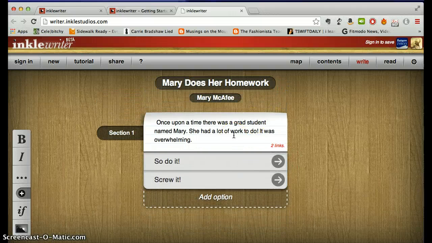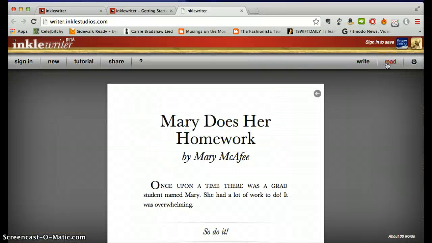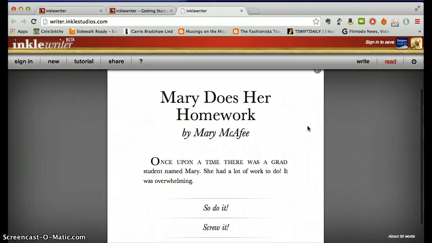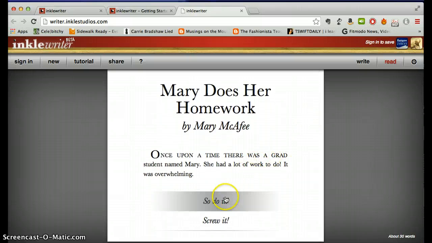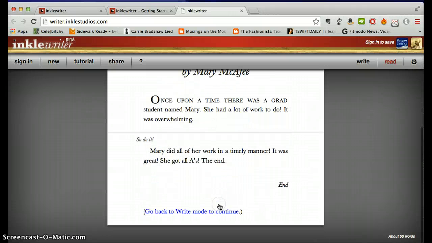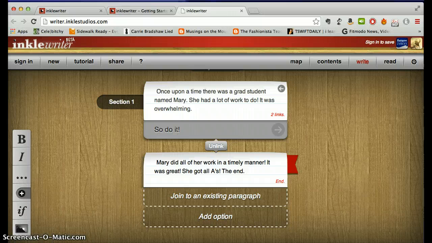So if we want to view the story that I've just written, which is of course very short, we could view it right here. It looks so nice. Mary does her homework by me. So as you can see, we can click on these. What should I do? Well, obviously I should do my homework, so I'll click on that. And I did all my homework, the end. So you could of course expand this story, and it's really easy.